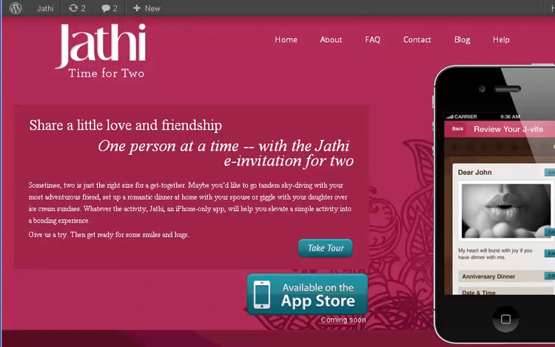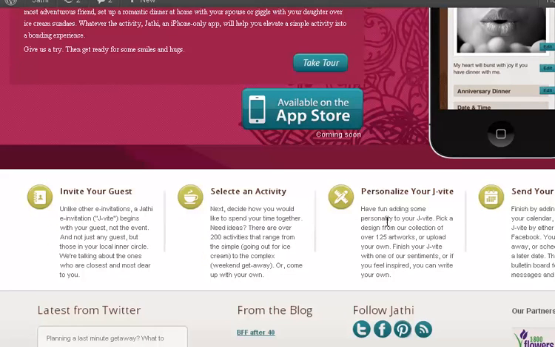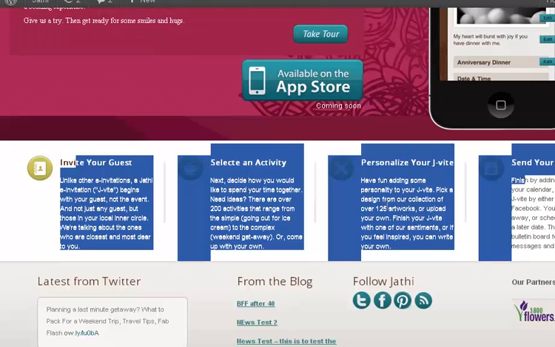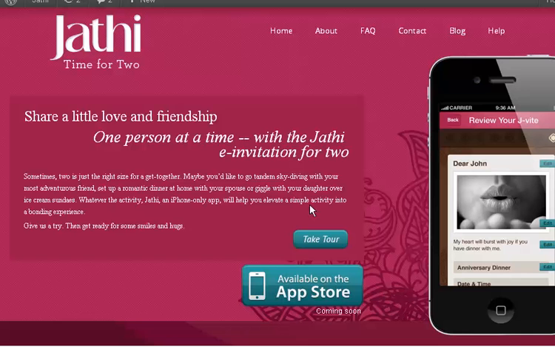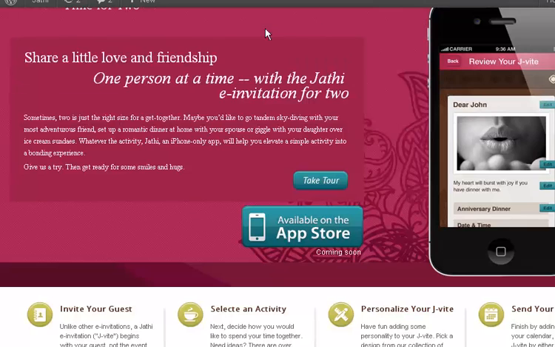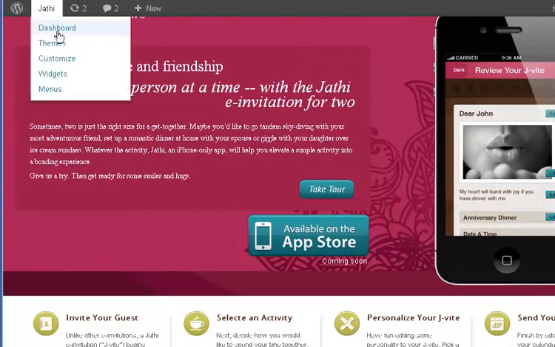So I'm going to go over the front page. Right now, the front page, as you can see, has these four areas. You also have the latest from Twitter, from the blog, and Follow Jathi and our partners. The way that we manage this is by going to the widgets.